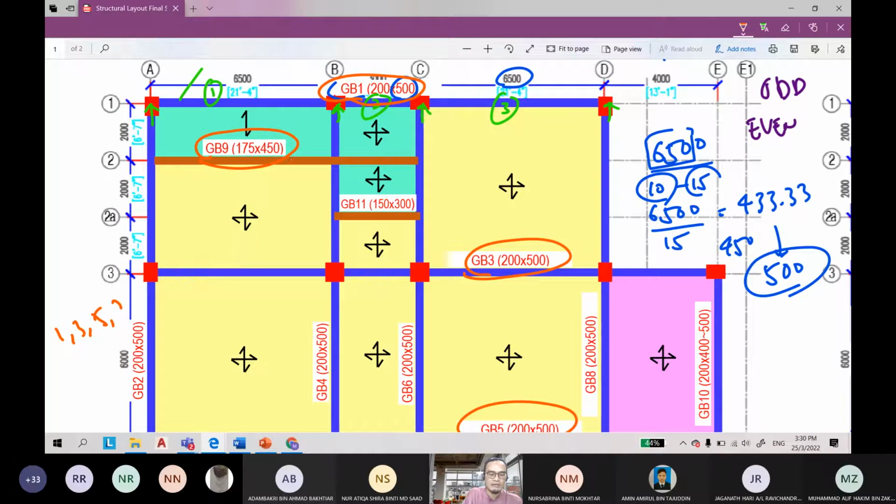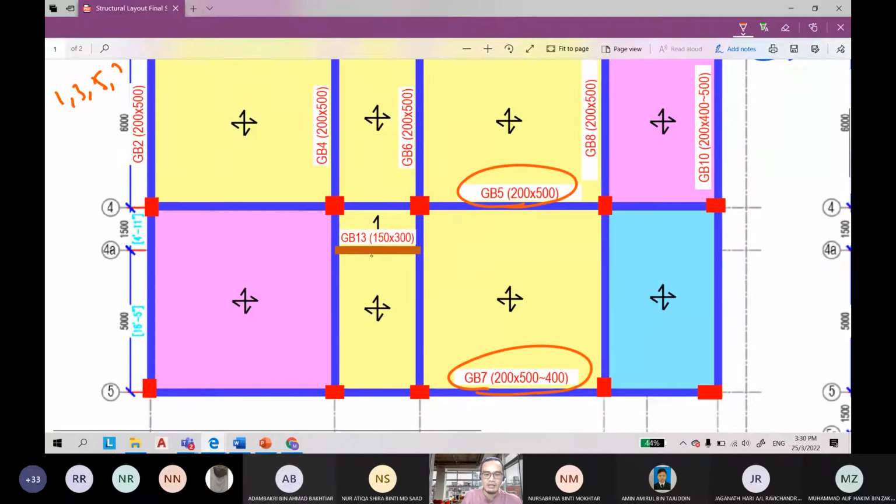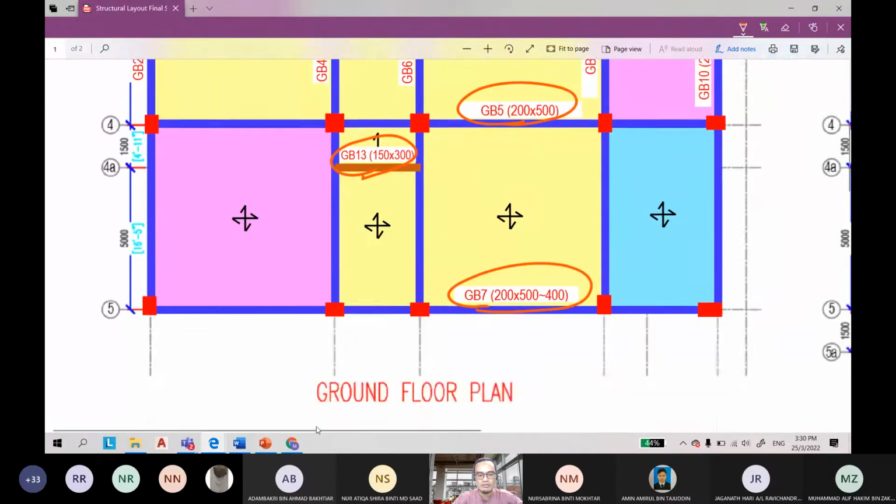And then for the secondary beam, you can reduce the size. After GB9 is 11. I make it smaller, 150 times 300 only. And then until GB13. The same goes to the upper floor.